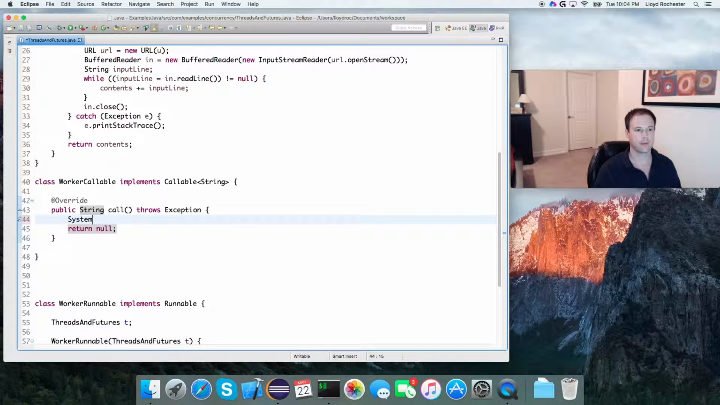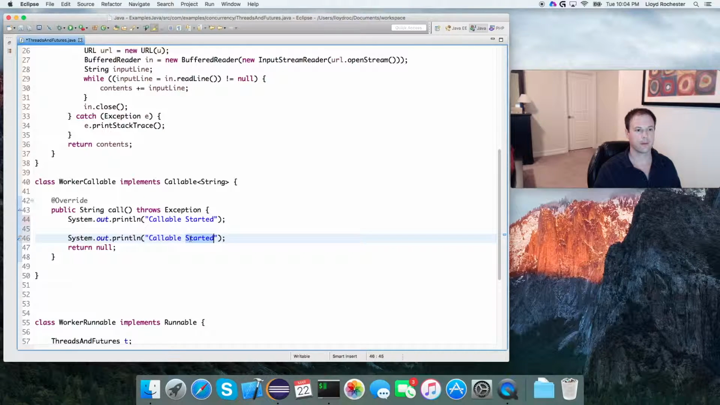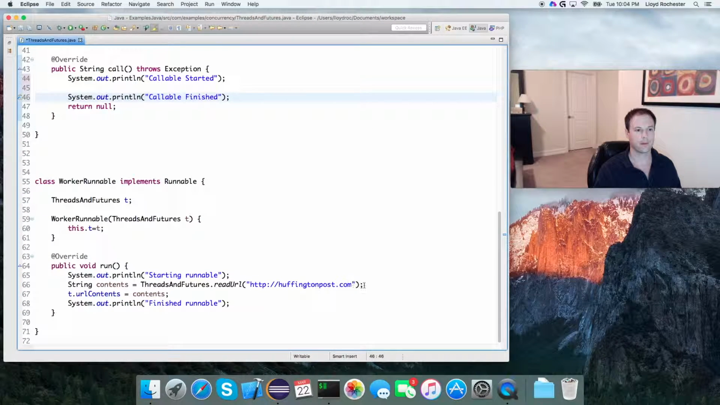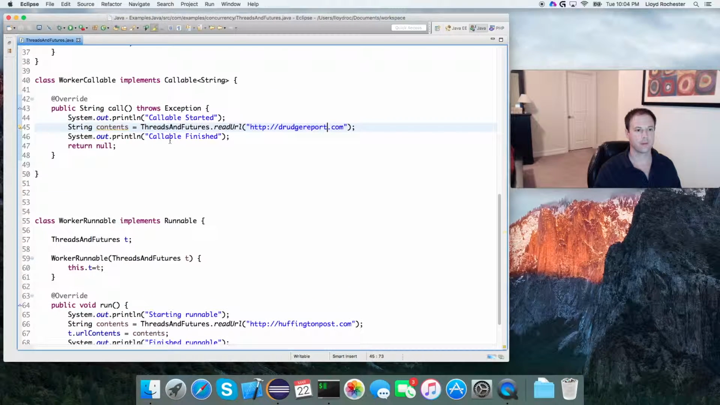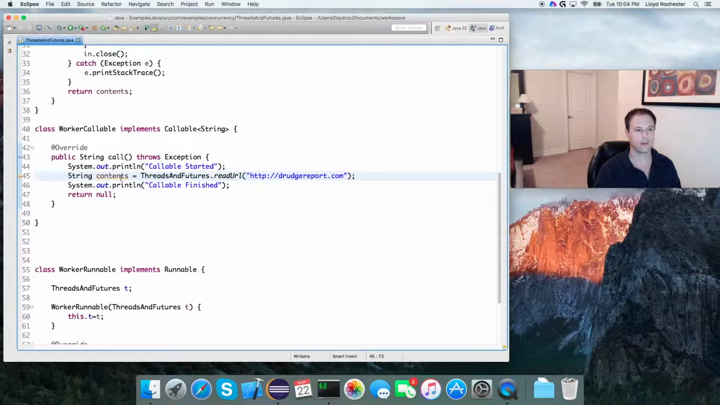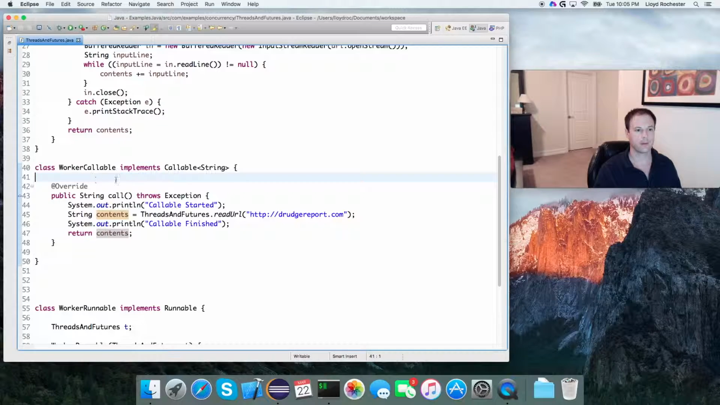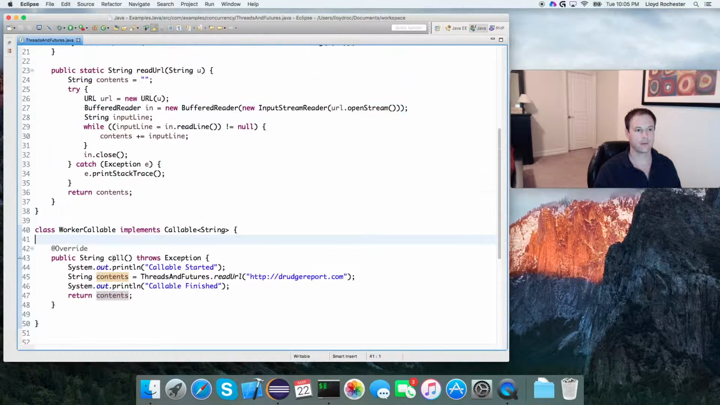And I will return in here, let me first do System.out.println callable started and callable finished. And I can copy what I'm reading, Drudge Report. So here I can return the contents. It makes it so much easier because in my callable I can parameterize it and return an object.